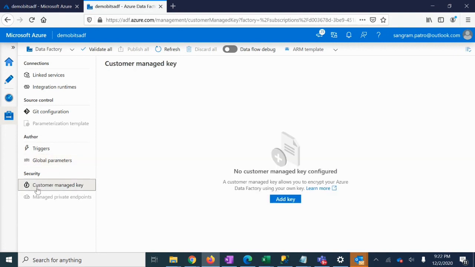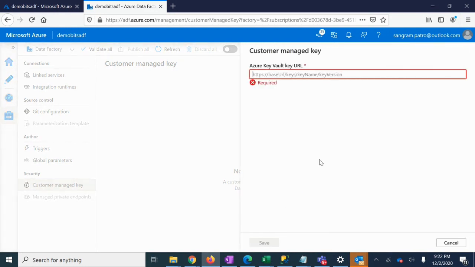And then there's an option called customer managed key. So if I want to encrypt our data factory using our own key, then I can click on add key, and I can put the key vault information over here, and our data factory would be encrypted using the key which is specified in Azure Key Vault.